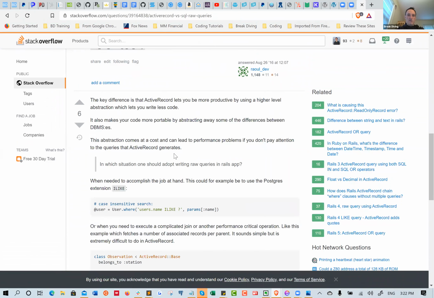Key difference: Active Record lets you be more productive by using a higher level of abstraction, which lets you write less code. It makes your code more portable by abstracting away some of the differences between database management systems. But using Active Record comes at a cost and can lead to performance problems. Now, this is the opposite. This one is saying if you use Active Record, it could cause problems, whereas what I had read is that if you don't pay attention to the queries Active Record generates, in which situation one should adopt writing raw SQL.